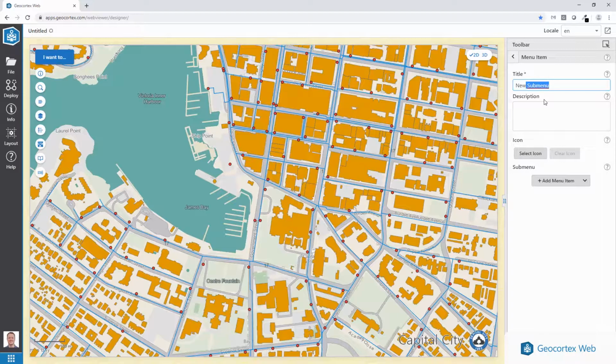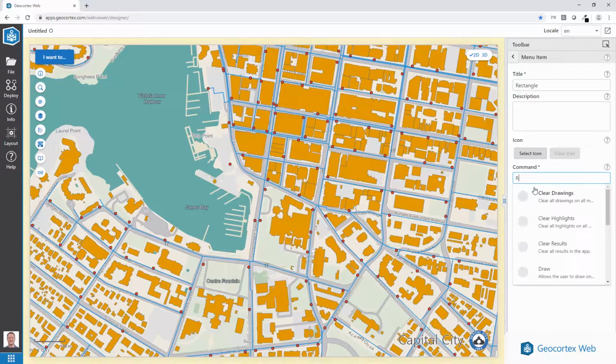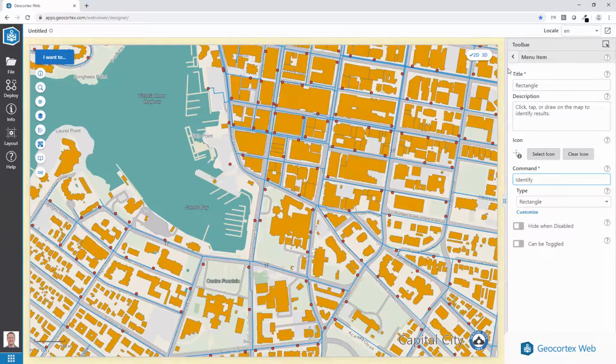So my submenu here is identify. And use this menu to view identify tools. And now I can add menu items as I see fit. So each one of these is going to have an individual name. So rectangle, I won't give it a description here. Identify. And then I'm going to choose rectangle as the tool itself.